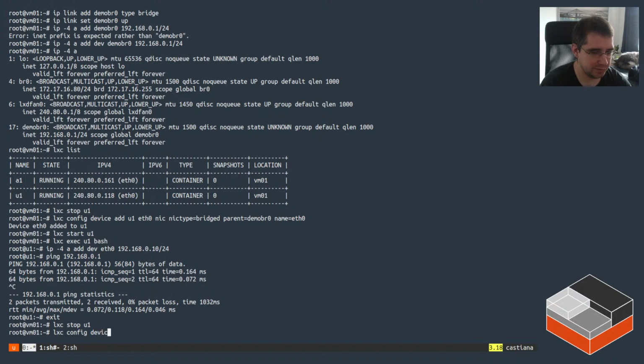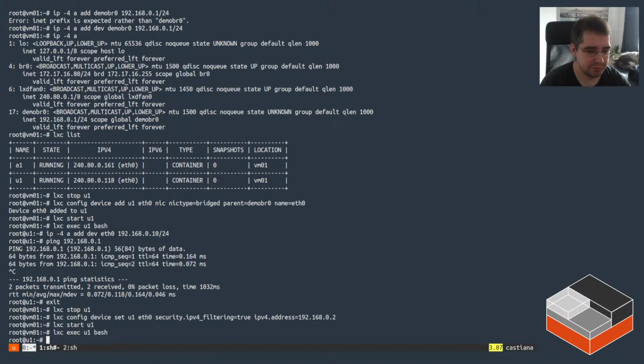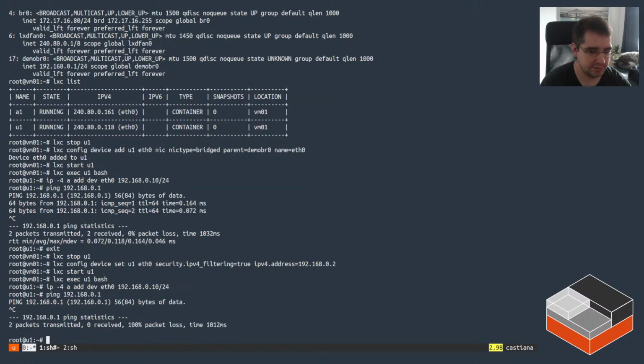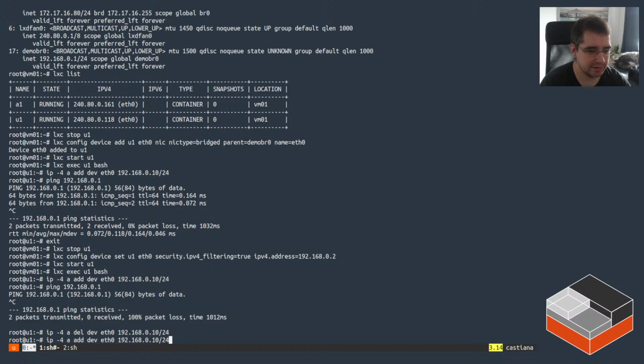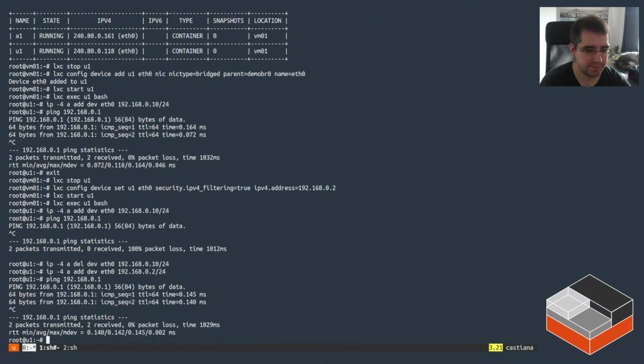The way we do it is LXD config device set U1 ETH0 security IPv4 filtering true, and I need to provide the address that I'm expecting to use, 192.168.0.2. Okay. So now starting that again, everything worked so far. So let's say if I put 10 in place again and I ping, that does not go through. That's good. And now if I add the expected address, so 02, and I ping, it does go through.